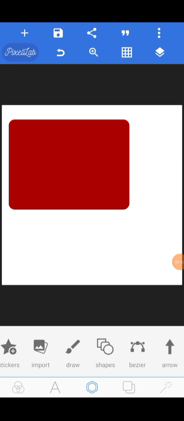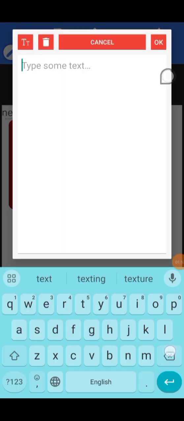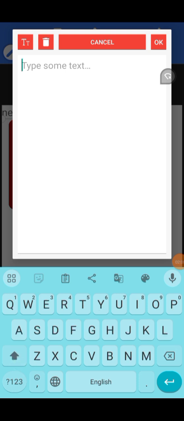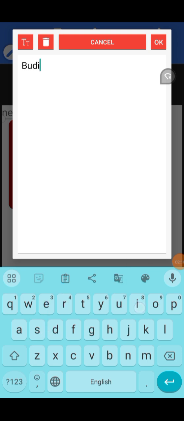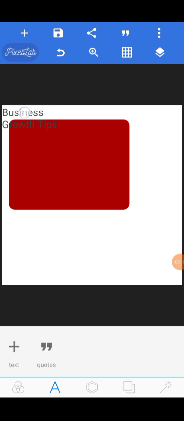Now the next thing I'm going to do is add my text. So I'm going to click on this, click on text, click on edit, and then I'll put in my text. Depending on the content that you want to put on your design, you actually have to start with the heading. So I'm going to start with this. Let me say business growth tips.